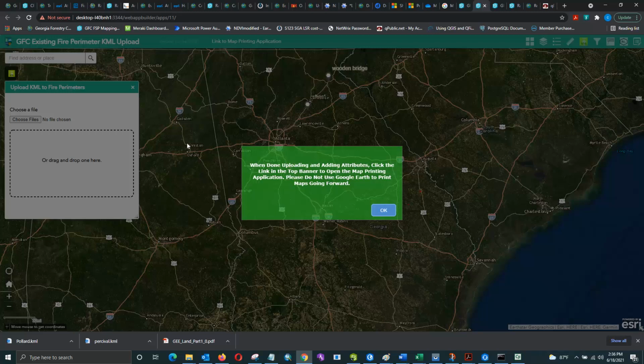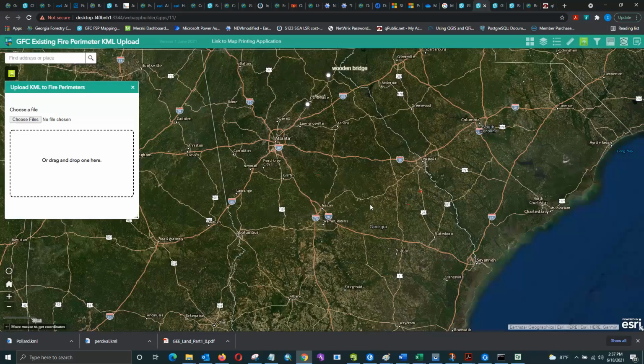our KML uploading app. So from this, you can bring in your KML to the parameters layer, and also do some editing if you want to do that before going to the map printer. See how it says there's a map printer app right up here. So we want to use that, not Google Earth.